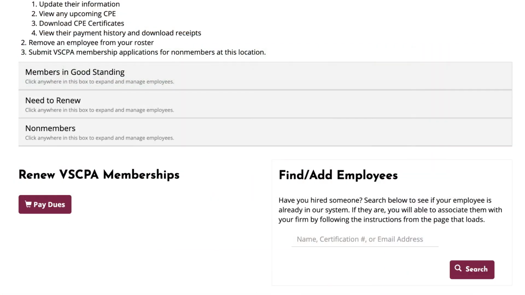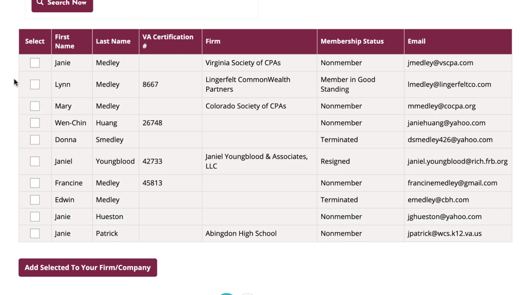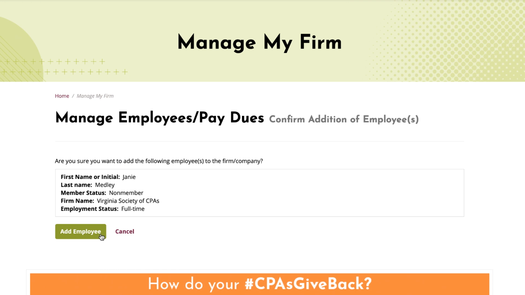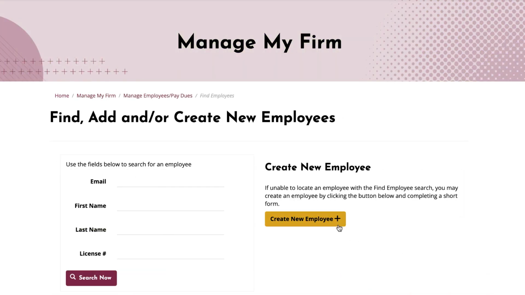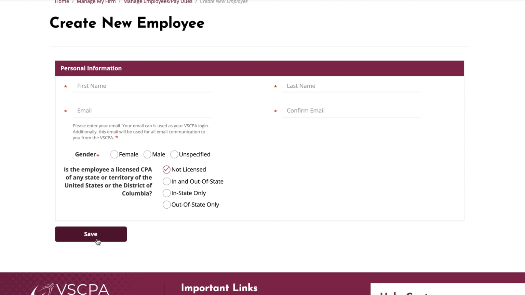To update your employee roster, under the Find Add Employees section, search for an employee's name, email address, or certification number to see if they are already in our system. If they are, select the checkbox next to their name and click Add Selected to your firm or company. You will be prompted to confirm this addition to the roster by clicking Add Employee. If the employee is not already in our system, select Create New Employee. Fill in the required information and click Save.